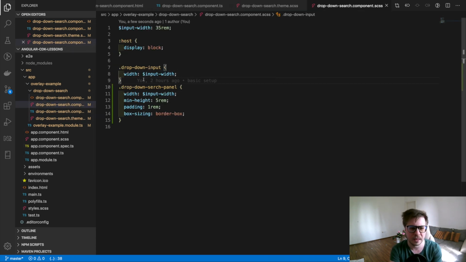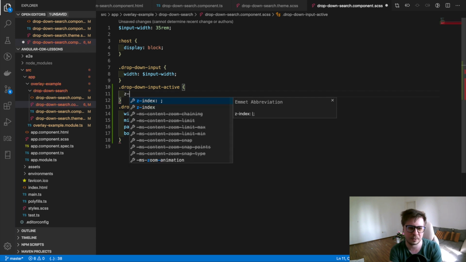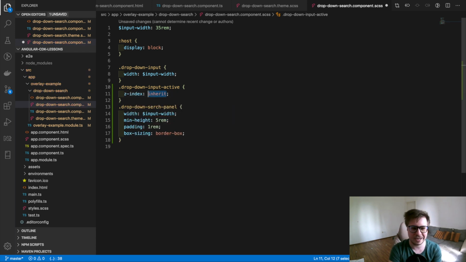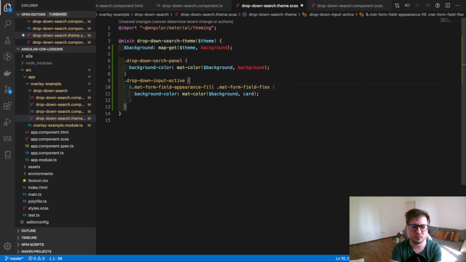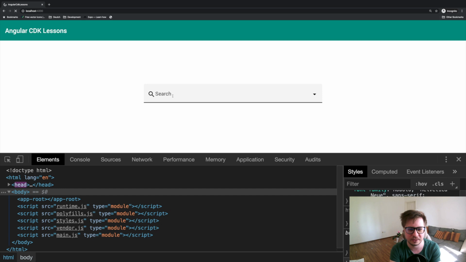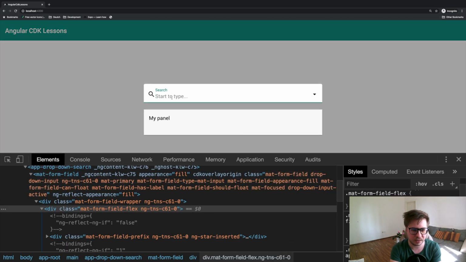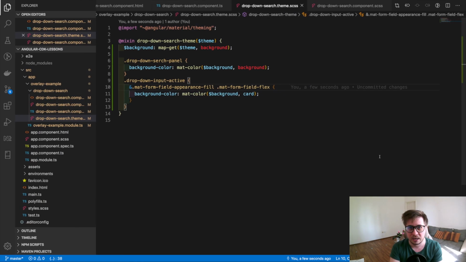It should be white. And also in our functional styles for dropdown input active, we will add z-index 100,000. I think it should be enough. And also I forgot to put this sign which tells that we have a reference on the parent element. And now if I click on our input, I see that my panel is here. If I click, it stays visible, and if I focus on the input, it is also visible, and this is exactly what we wanted to have.